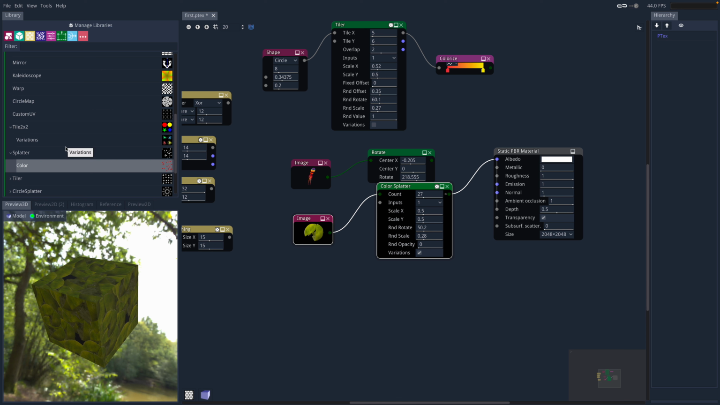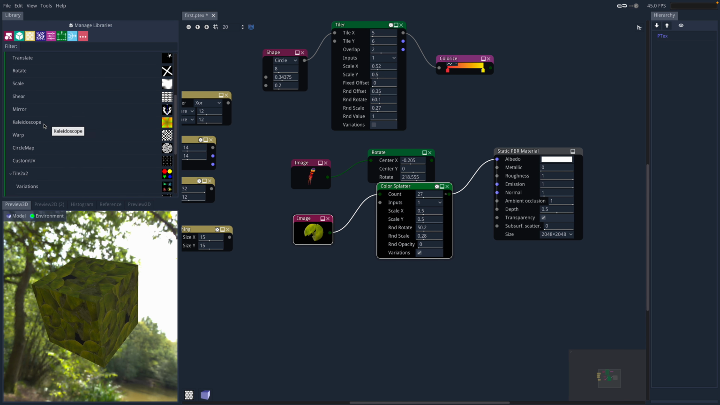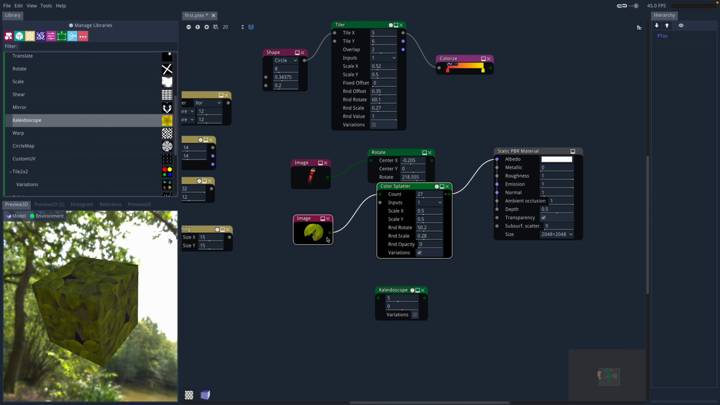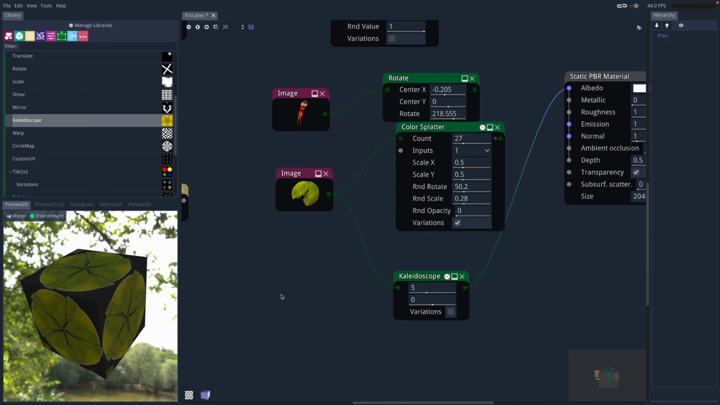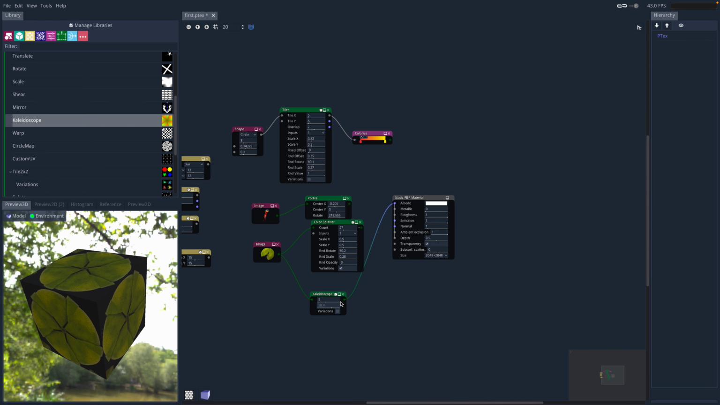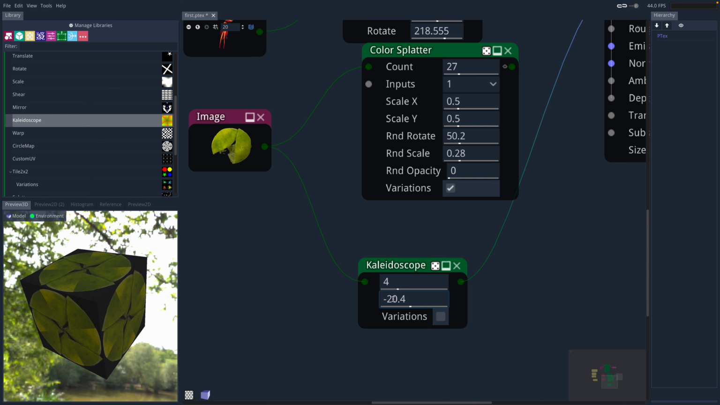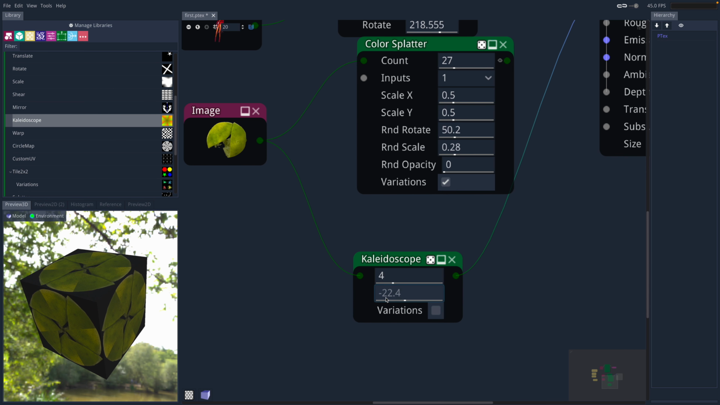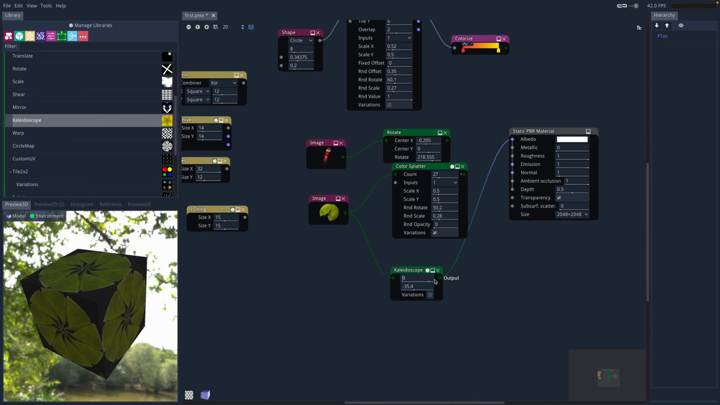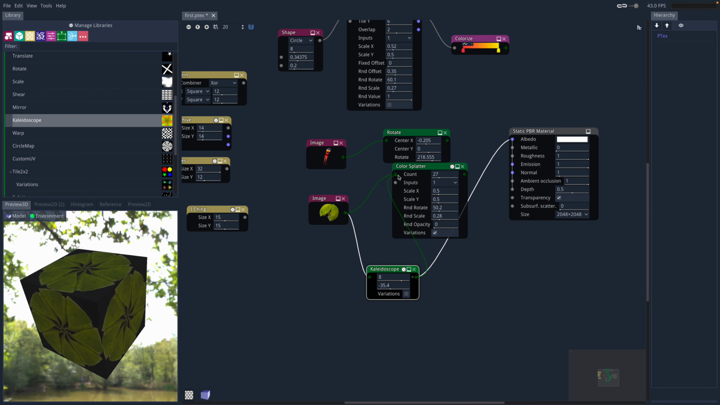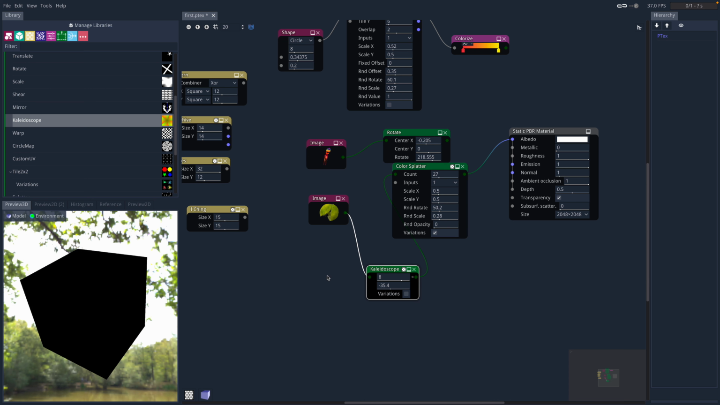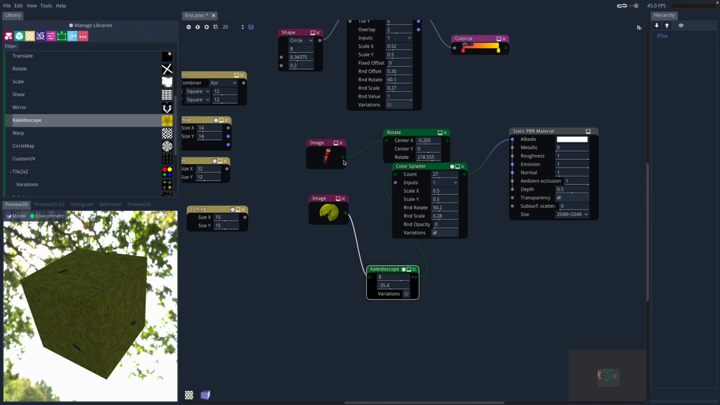So the next thing I recommend you to try is Kaleidoscope. Okay, this kind of effect is probably something that you already know. Offset and count. You can tell it how many sides of kaleidoscope you want to have for this image, and you can use this with color splatter. Yeah, you're gonna get quite an abstract looking result.